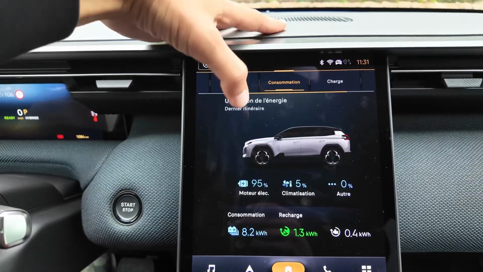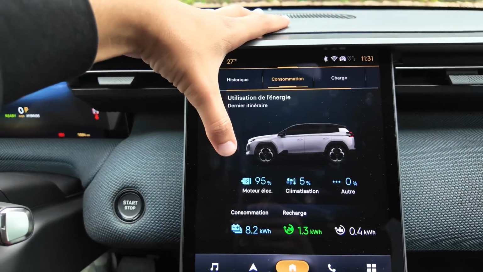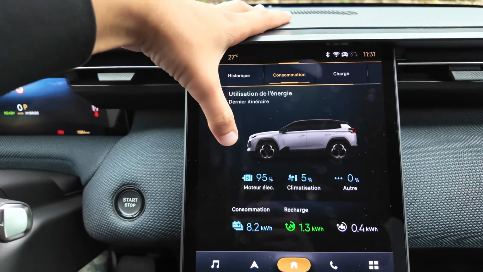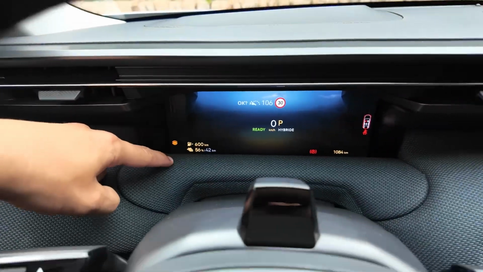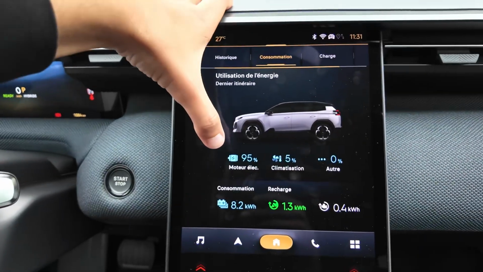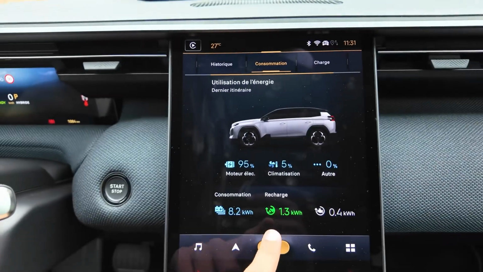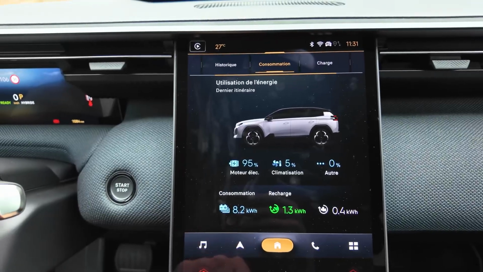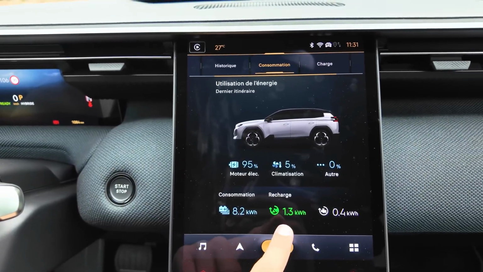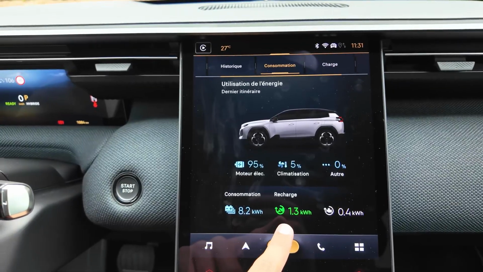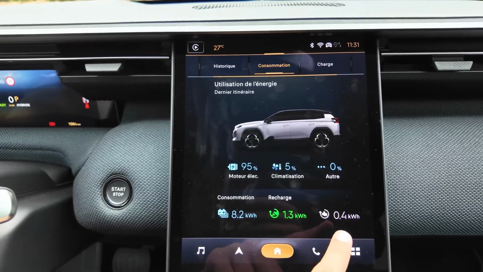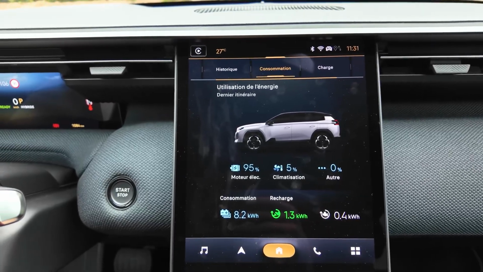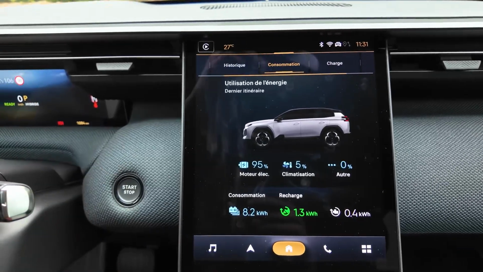Consumption, we can see it here. So the electric motor used 95% of the battery. Out of, for example, the 44% we've used so far, 95% was due to the electric motor, 5% to the air conditioning. And we can see the consumption we've made and what we've recharged by braking. We still recharged 1.3 kilowatt hours, which is interesting. And the combustion engine, for its part, gave back 0.4 kilowatt hours of power to this battery. That's pretty interesting to see.